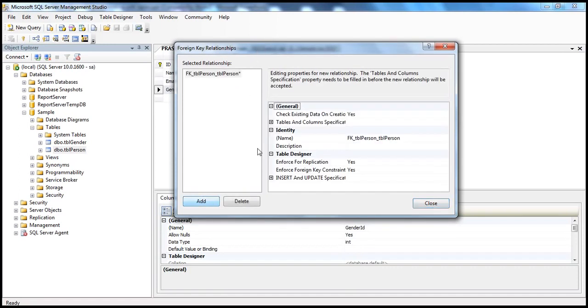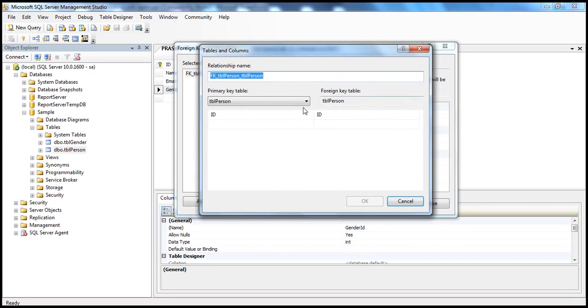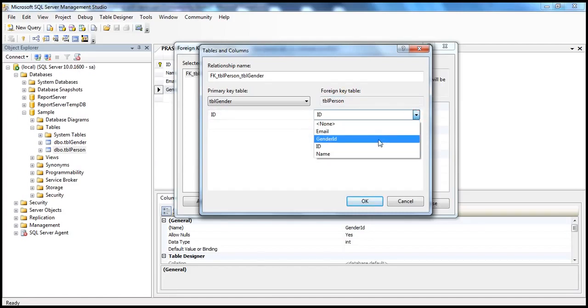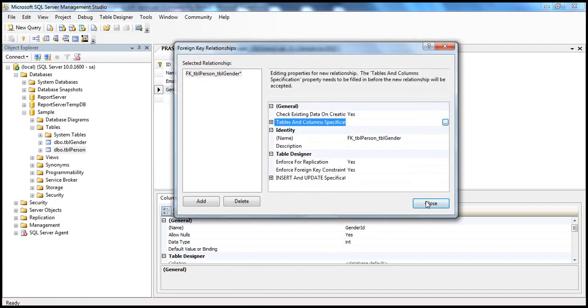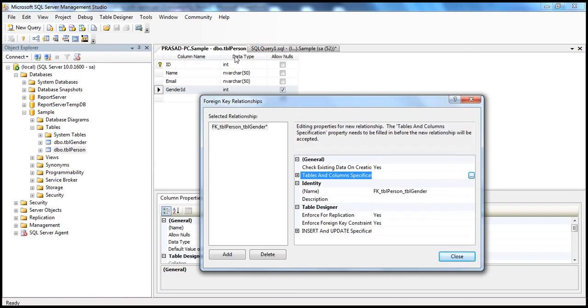Click here, add. Now you should see tables and columns specification here. Click there and you should see an ellipsis button. Click that button. This is where you'll have to specify which is the primary key table, which is the foreign key table. And we know that the primary key table is the TBL gender table. In TBL gender table, I want to look up the ID column, and the foreign key table is the TBL person table, and within TBL person table, gender ID is the foreign key column. So click OK. Now if you say close and save the table, what's going to happen? This gender ID will be marked as a foreign key constraint.